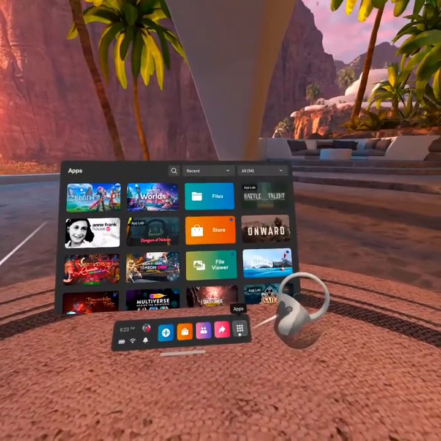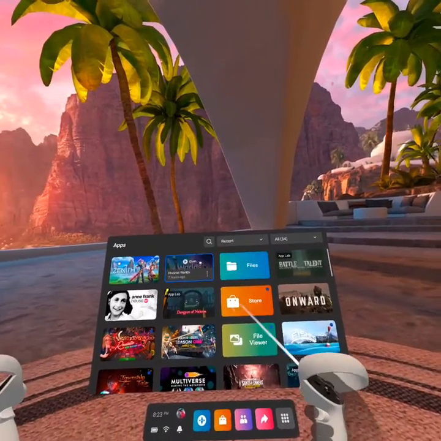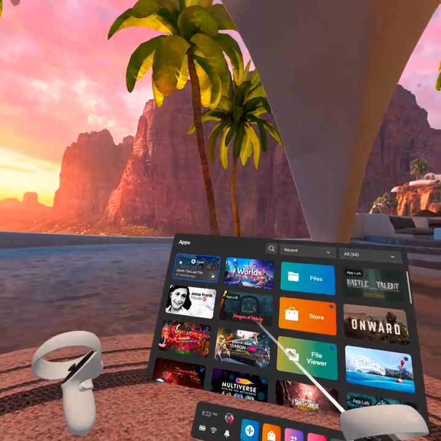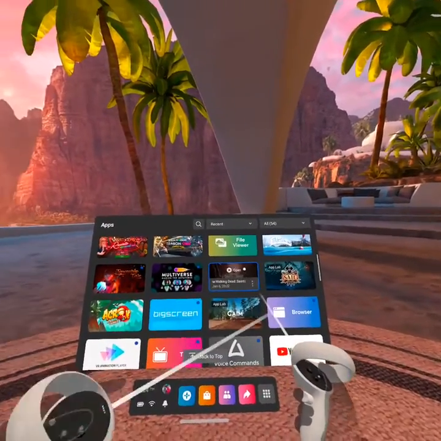So, I'm just going to click that little button here that says Apps, and you come up here, and then you see all your games there. So, you're going to click the game that you want to uninstall.